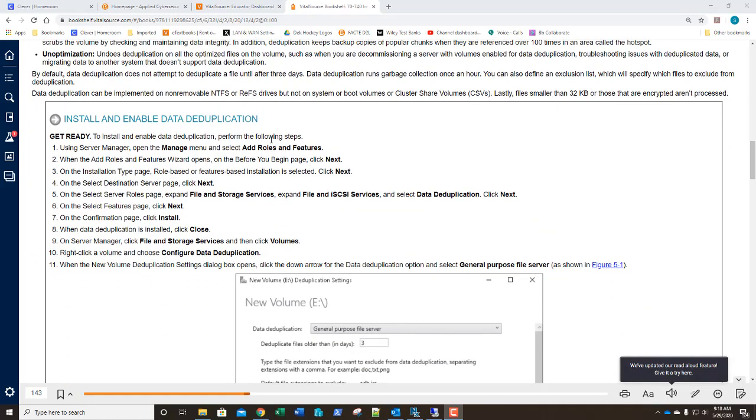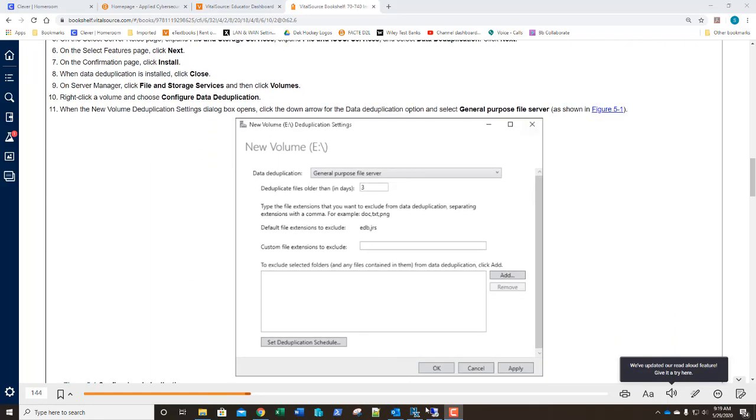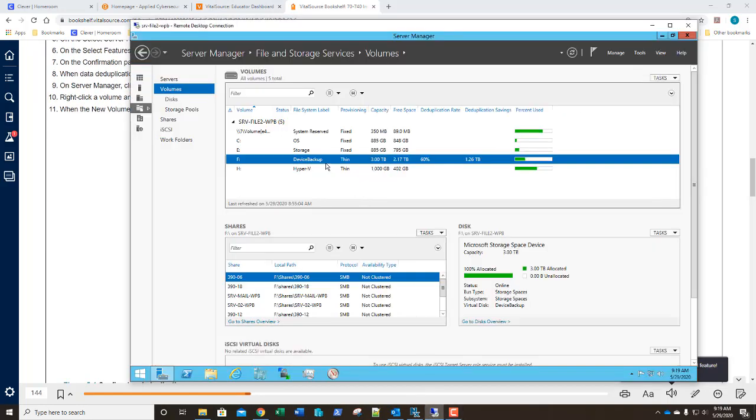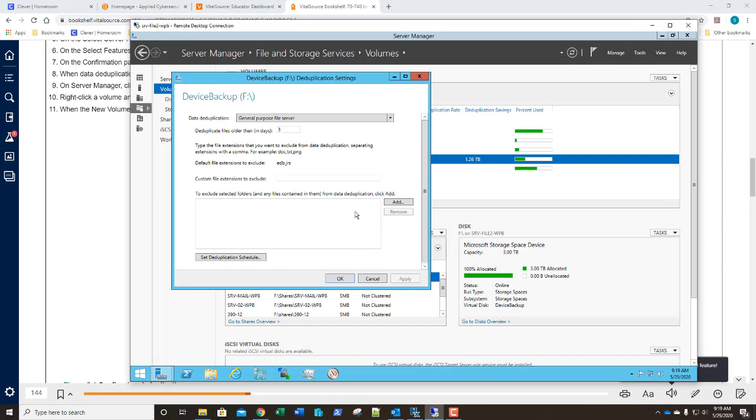So how do we go about it? Well, we do the add roles and features. On roles, we expand our file and storage services and we select data deduplication. We select our volume and then we right click on that and we configure the data deduplication. Let's take a look at that. For example, here, if I go to configure data deduplication, here it is.